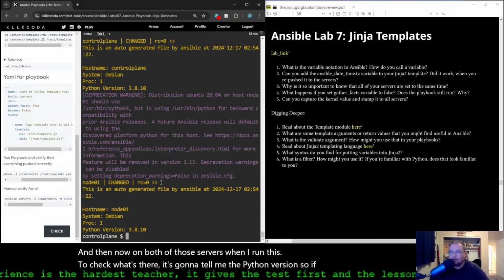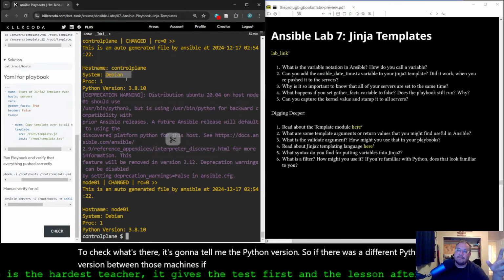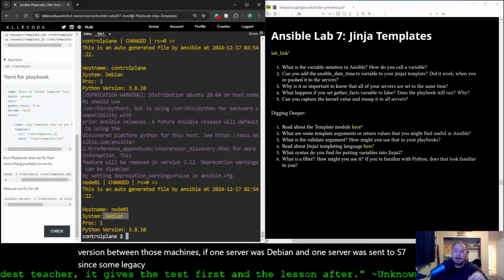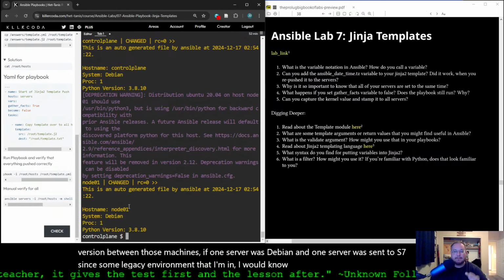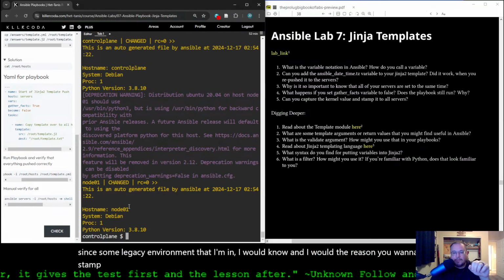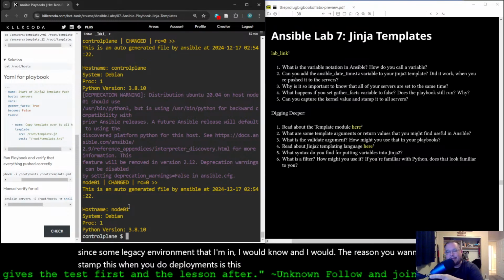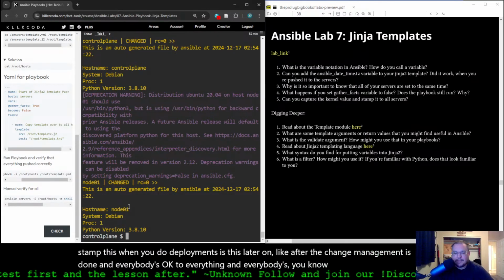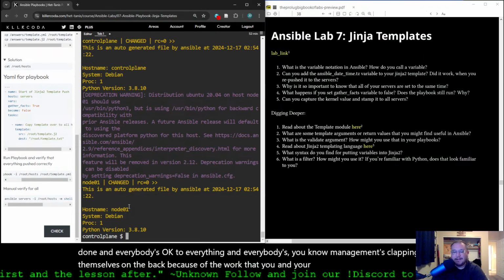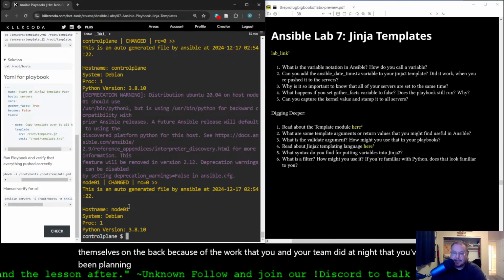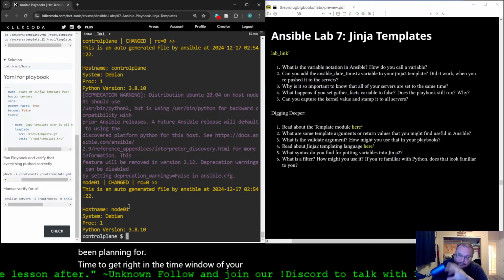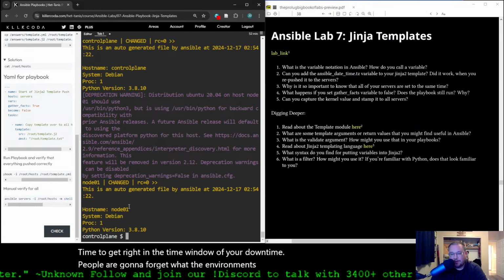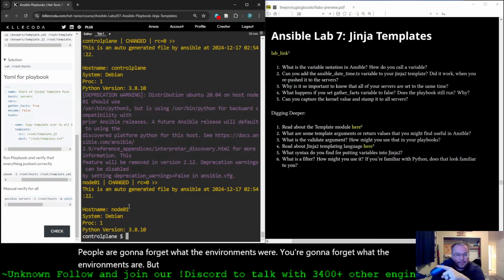So if there was a different Python version between those machines, if one server was Debian and one server was CentOS 7 in some legacy environment that I'm in, I would know. And the reason you want to stamp this when you do deployments is this. Later on, after the change management's done and everybody's okayed everything and management's clapping themselves on the back because of the work that you and your team did at night that you had been planning for a long time to get right in the time window of your downtime, people are going to forget what the environments were. You're going to forget what the environments are. But the server's not going to forget the stuff that I stamped to it.